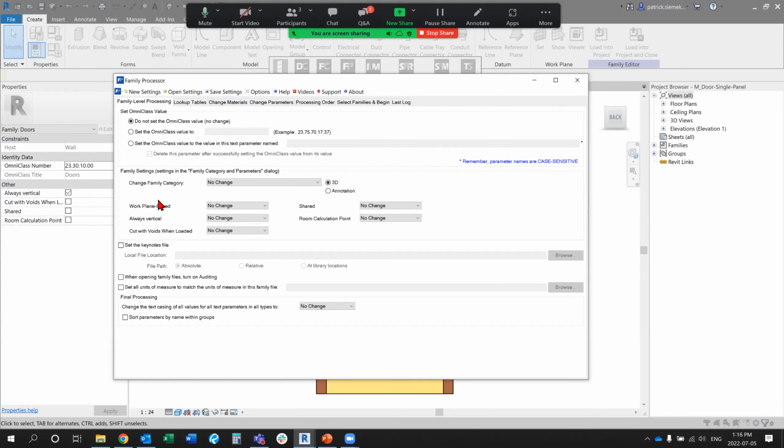So when you open the family editor, as we could kind of see in the background, as I have here in the properties, those are some of the changes that I could help process the family to have. As we look at the other ones, you could add a keynote file, and some auditing features can be done within this view.